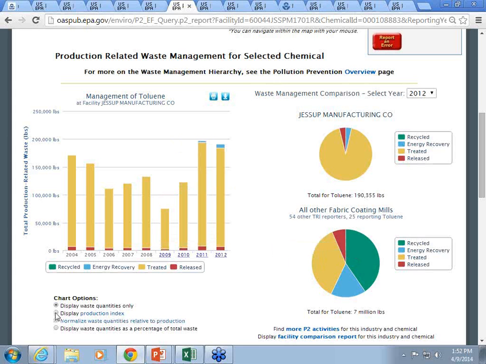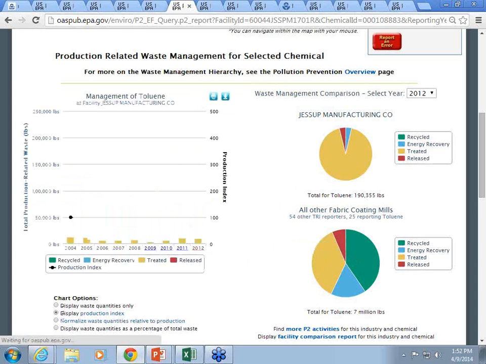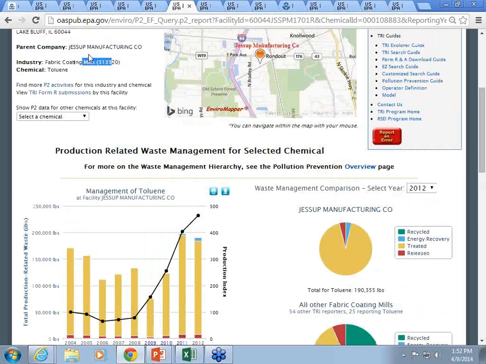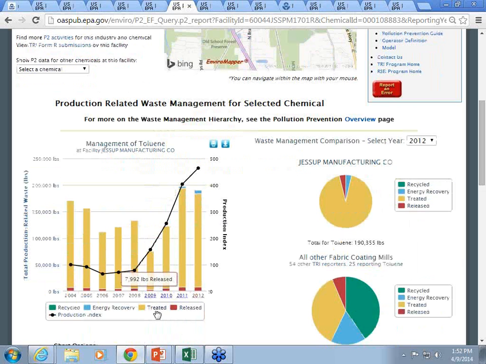The way that we normalize it is that each year a facility provides a production ratio. So they say, by what percent did our production go up or down? If they're doing fabric coating, whatever metric they use to measure their output, they tell us the ratio. So in 2005, this goes from 100 to 92, so they reported an 8% decrease from 2004 to 2005 in product. They reported that using a ratio of 0.92.